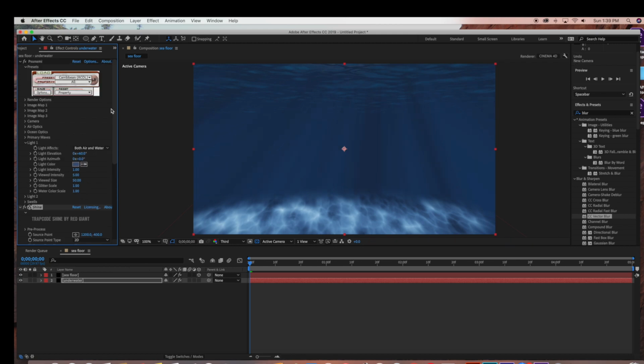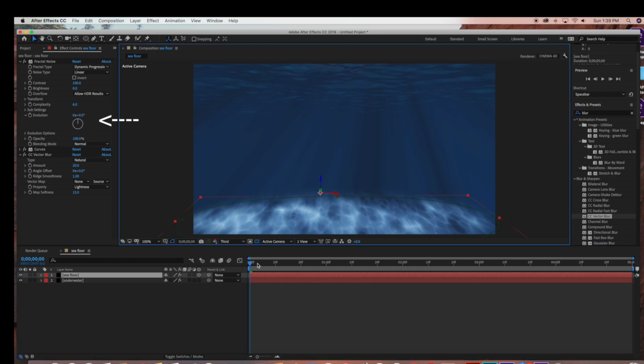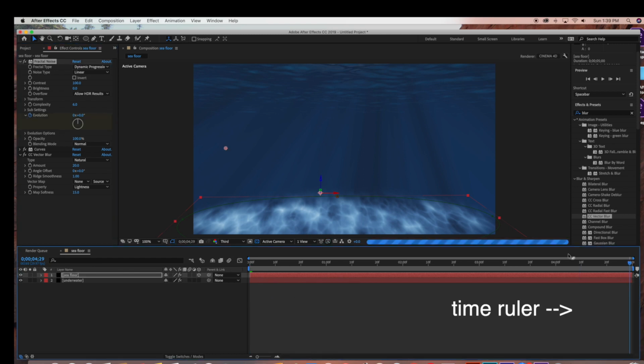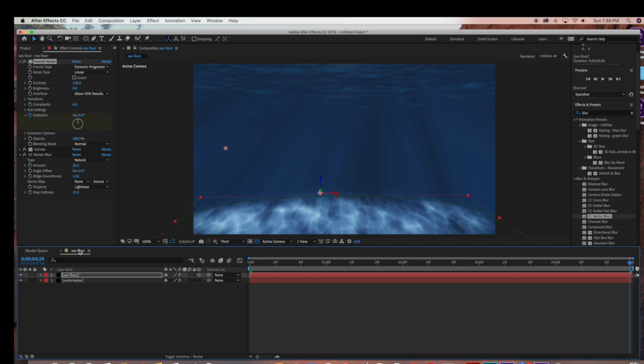Now what we can do is animate our seafloor. So under seafloor, we're going to go back to our fractal noise. And we're going to go to evolution. So making sure that our time ruler is at the beginning, we're going to select the stopwatch for evolution. And then we're going to drag the time ruler all the way to the end of our timeline. And then we're just going to rotate the fractal noise a couple times.